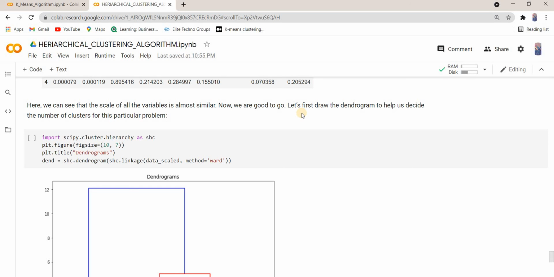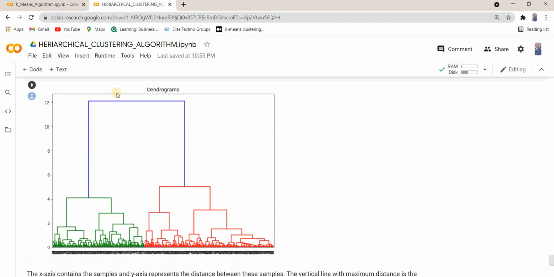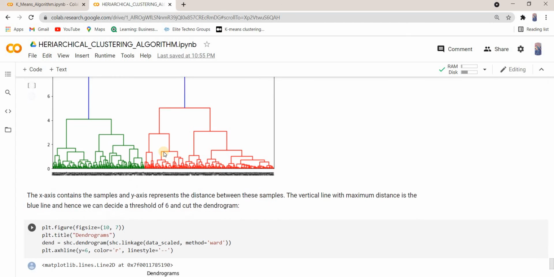So now we will draw the dendrogram first to decide the number of clusters. For that, import scipy.cluster.hierarchy as shc, plt.figure with figsize 10,7, plt.title dendrograms, dend = shc.dendrogram(shc.linkage(data_scaled, method='ward')). So using this code, we will get this output. We will get a dendrogram as we have seen above also.